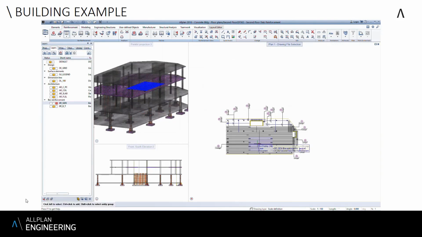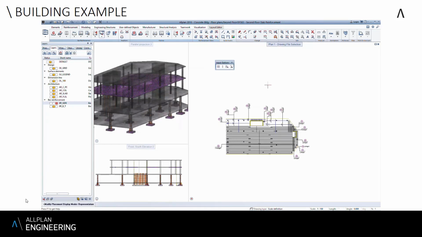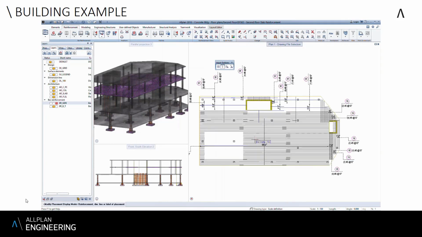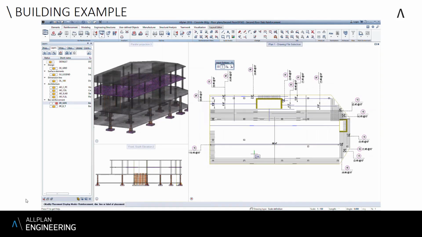So I don't even have to detail everything again. I can just kind of stop and then say, hey, for these bars here, I don't want to show everything. I'm going to modify the placement. You can do this sort of thing at any time and then just click on the different sets of bars and it will show just the centerline bar instead of every single bar. But notice in the 3D shape on the left side there, it is always showing all of the bars.